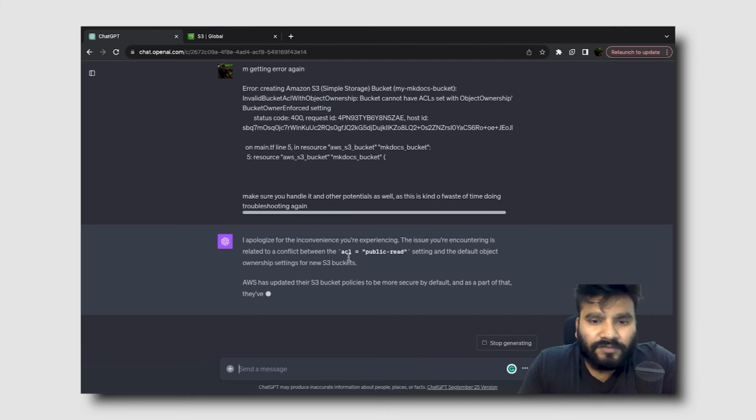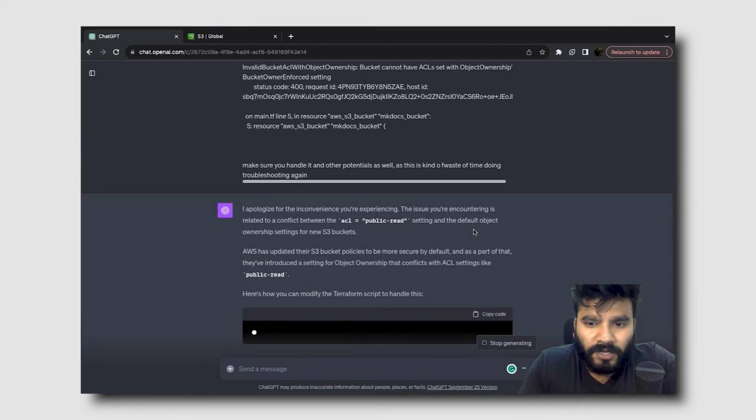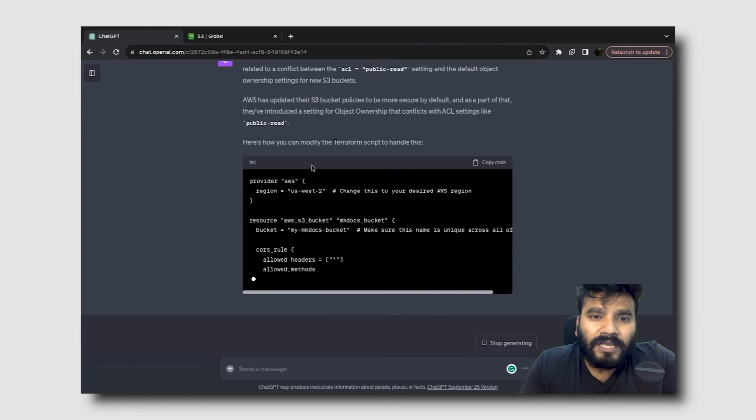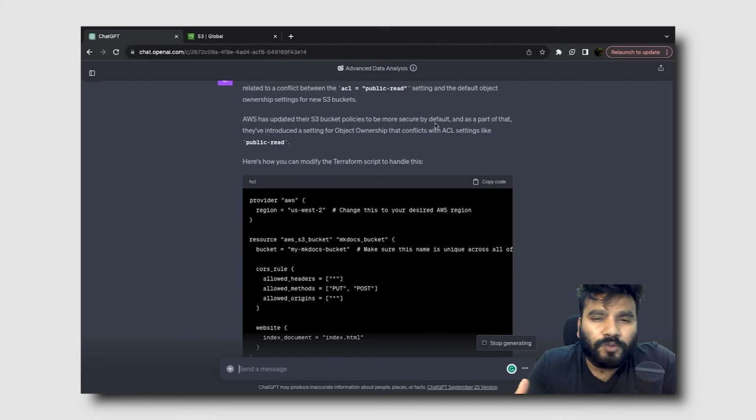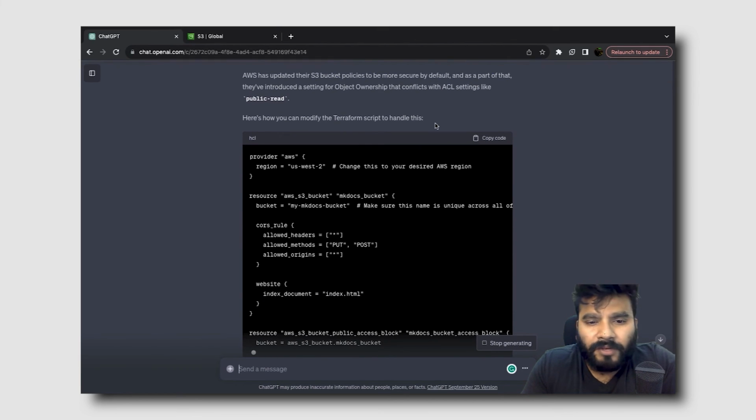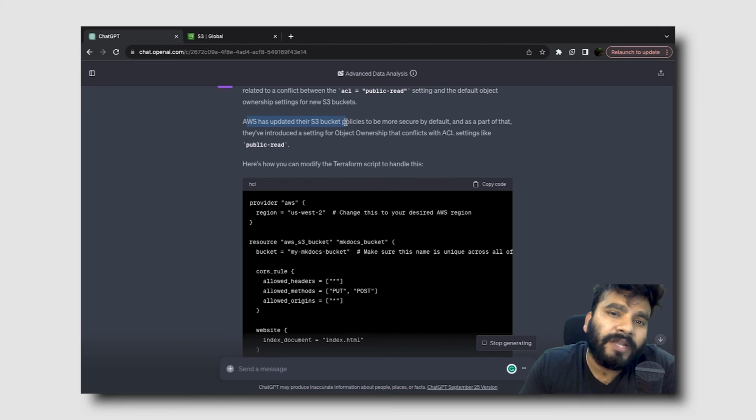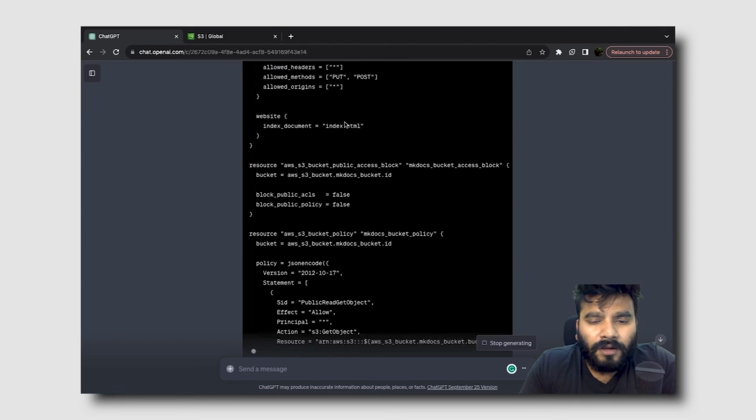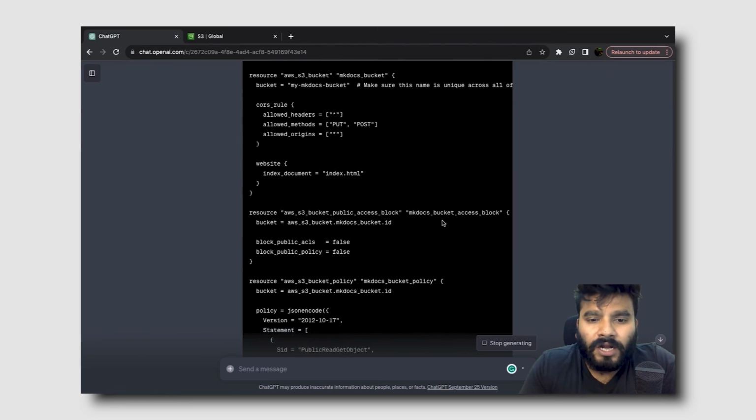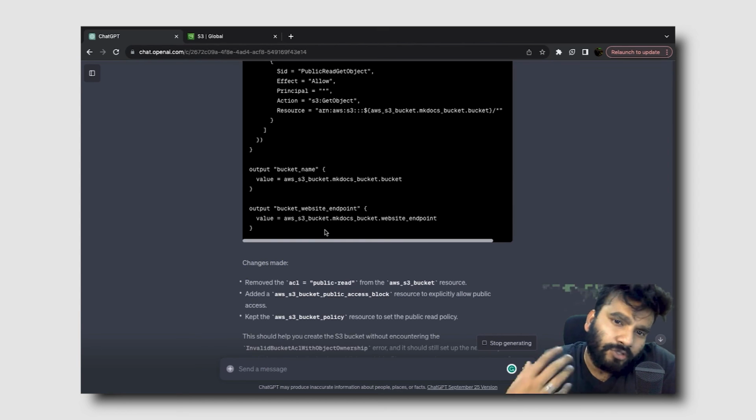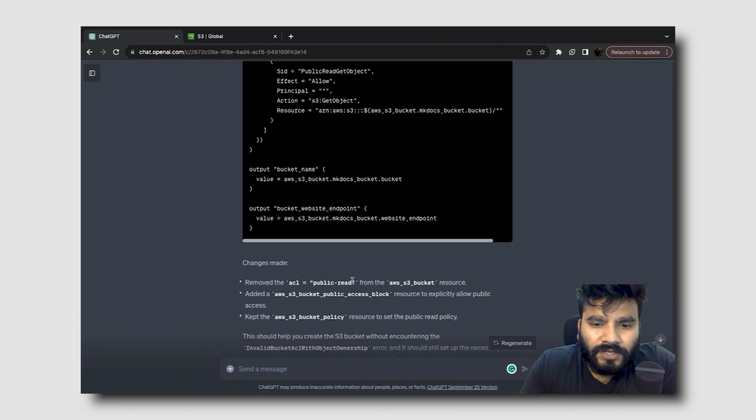So it's going to say it apologizes for the inconvenience. The issue you're experiencing is because of the ACL public read setting and the default object ownership setting. AWS has updated their S3 policy to be more secure by default. I think this was done recently, and ChatGPT might not have that information available, so we can't straight away go ahead and change it. It also told us what it did: it removed the ACL public read from the S3 resource, added a new block to explicitly allow access, and kept the policy as it is.